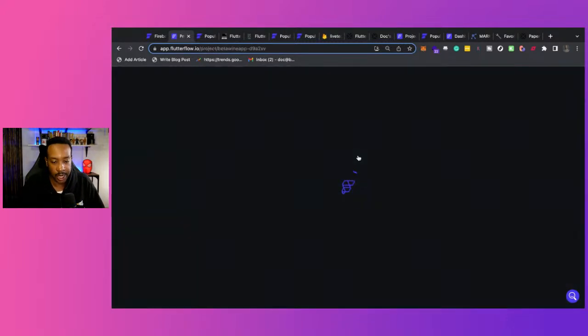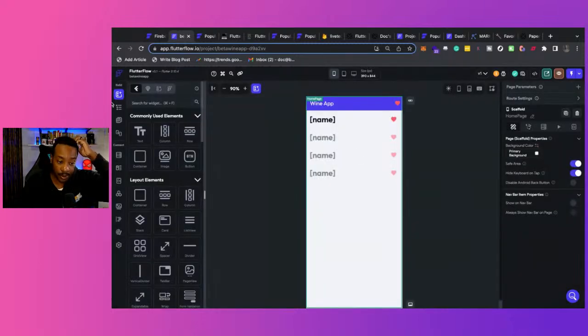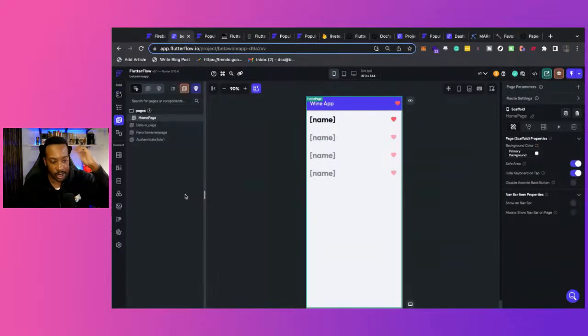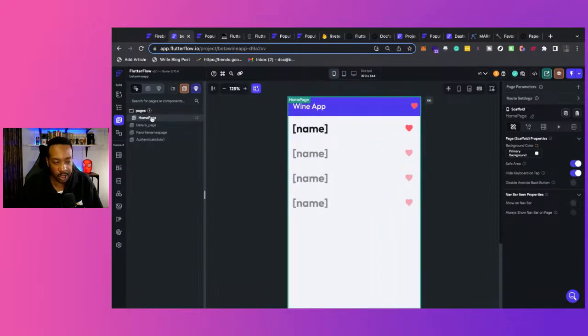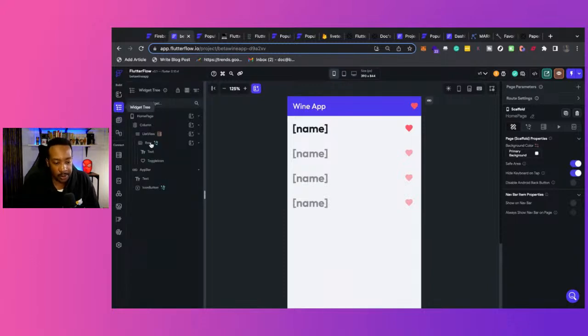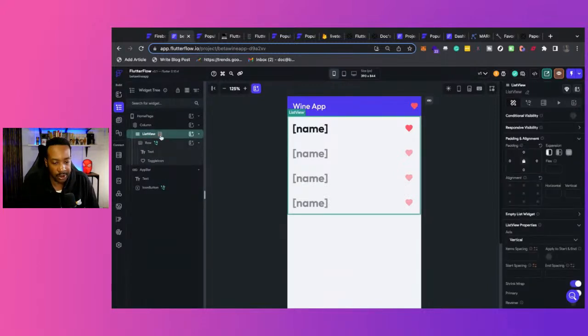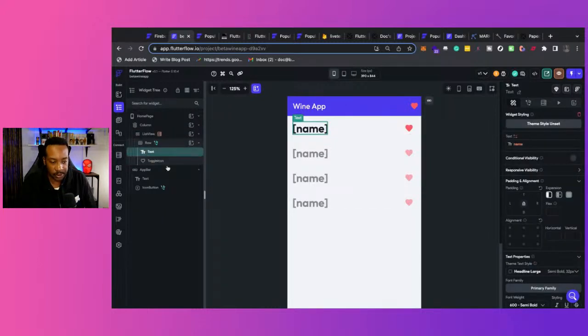So let's go back and we're going to go to the Wine app. And if we look at our pages, let's zoom in. That's what we did on our home page, details page, our favorites page, and our authentication page, right? If we go a little bit deeper, you can see we have a list view, we have a row, we have text right here. And now we're going to add hearts and we're going to be able to go through this. Let me know if this makes sense, okay?